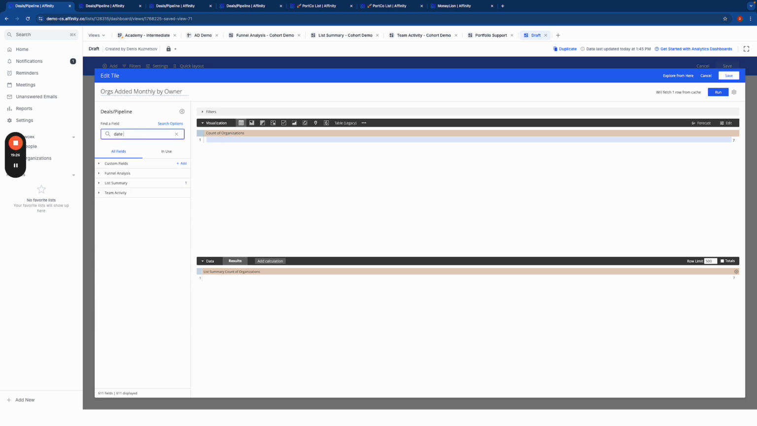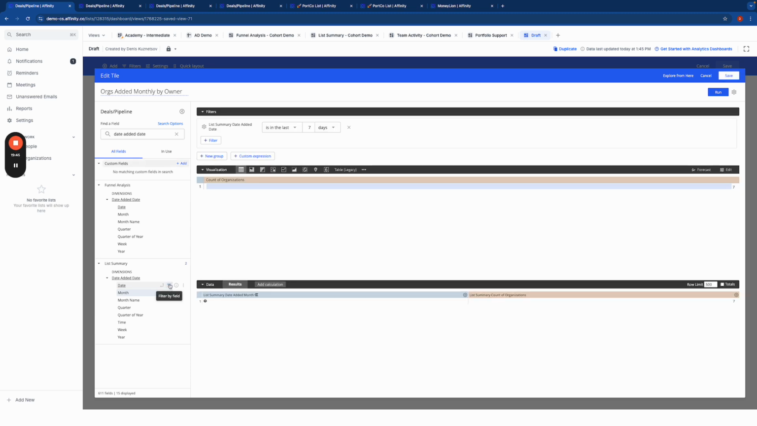Then we're going to type date added date, because that's the date that tracks when you add an organization to the pipeline. And here we want to select month, right? Because we want to break this information down on a monthly basis. Then let's make sure that we don't pull all the data, but let's say we only pull the data for the last 12 months. Here we click on this icon, which we filtered this field by, and then the last 12, and change this days to months.